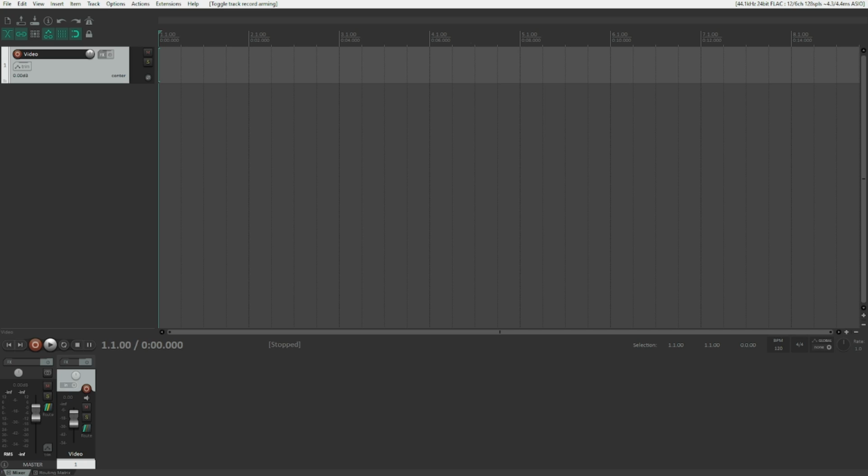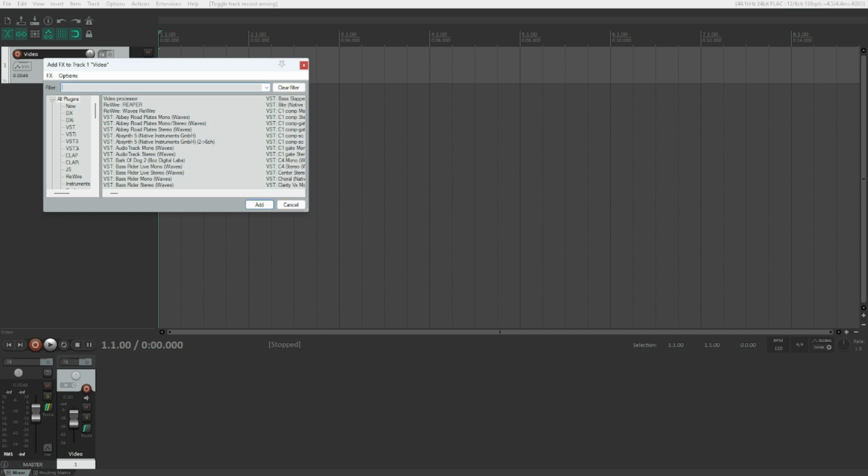First, we press F on the track to open the FX menu. Add FX to track 1 video dialog filter. Combo box collapsed. Edit blank. Let's search for video and check out the search results. List 1 list. Here we go. Video processor 1 of 2. And that is what we need.